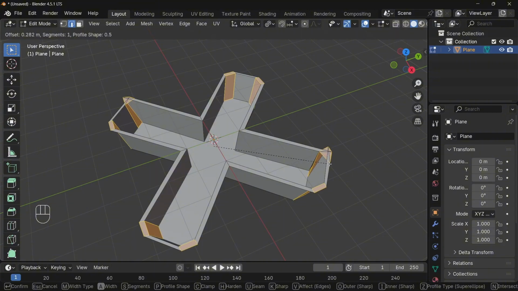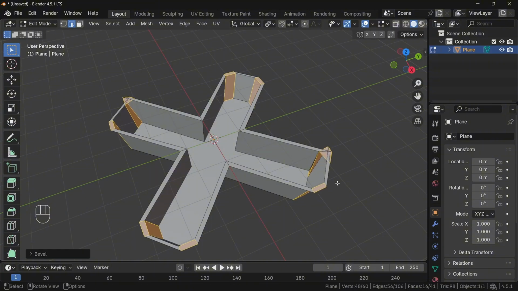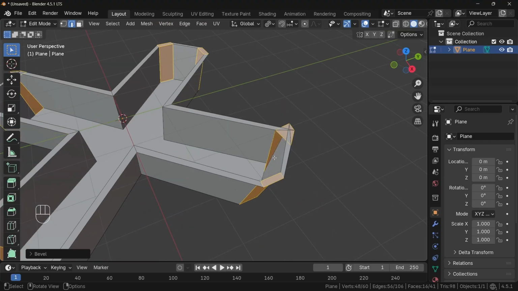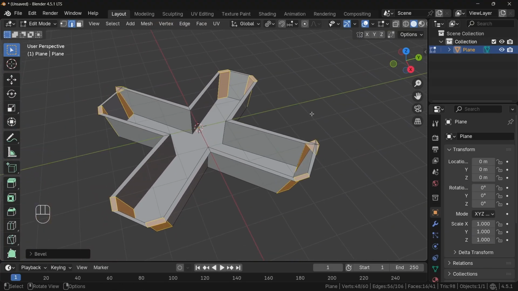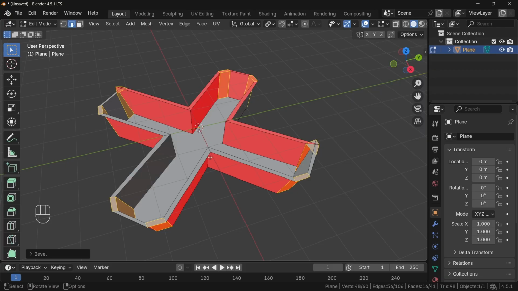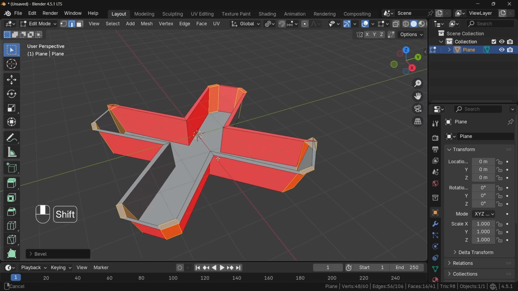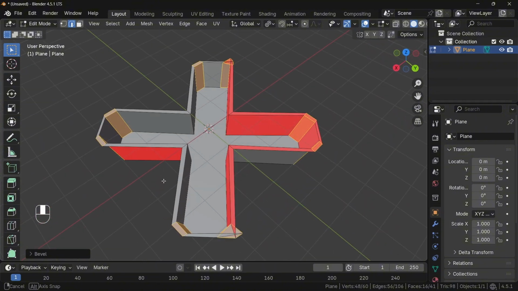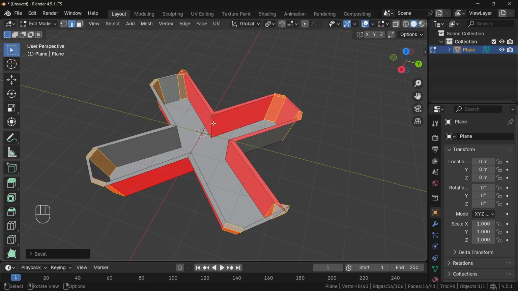And you will notice the bevel at this edge is completely different than it should be. And the reason for that is the normals. So here's the problem. If you go to the overlay menu at the top right and turn on face orientation, you will see that some faces are showing in red, and that red means those faces are flipped. So their normals are pointing inward instead of outward. And that's exactly what is breaking the bevel.